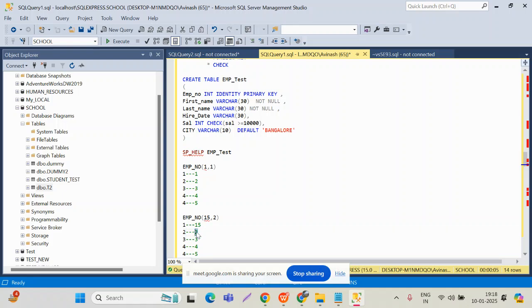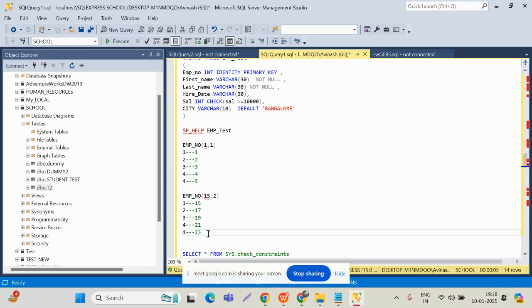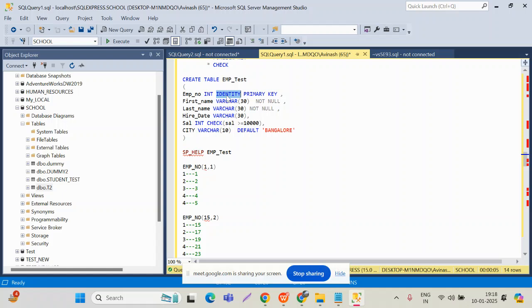And increment: when the second row gets inserted, the value of identity will be 17, because 15 plus the increment value, which is 2, is 17. When the third row gets inserted into the table, 17 plus 2 would be 19, and then 19 plus 2 would be 21, 21 plus 2 would be 23. Like this, your identity values will be serialized based on your seed and increment.